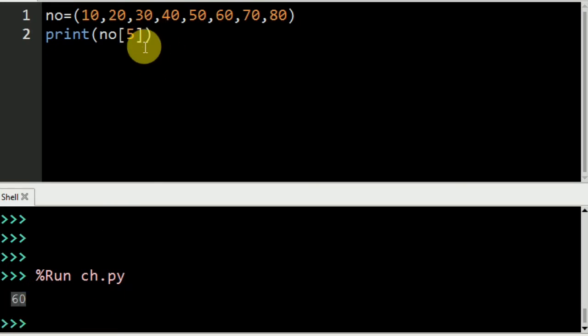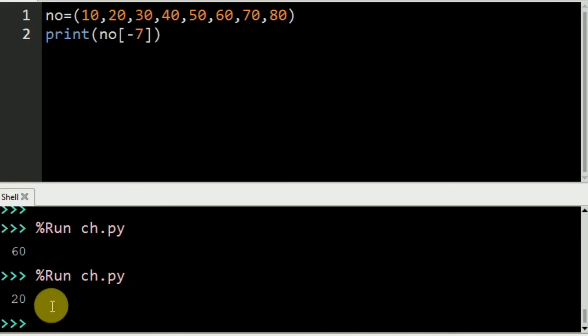If I need to display the value 20, with a positive index it would be 0, 1, but I want to display it using the negative index: -1, -2, -3, -4, -5, -6, -7. So I write -7, and when I execute this line, 20 is displayed.